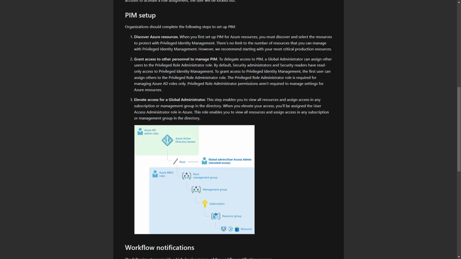2. Grant access to other personnel to manage PIM. To delegate access to PIM, a global administrator can assign other users to the privileged role administrator role. By default, security administrators and security readers have read-only access to privileged identity management. To grant access to privileged identity management, the first user can assign others to the privileged role administrator role. The privileged role administrator role is required for managing Azure AD roles only. Privileged role administrator permissions aren't required to manage settings for Azure resources.